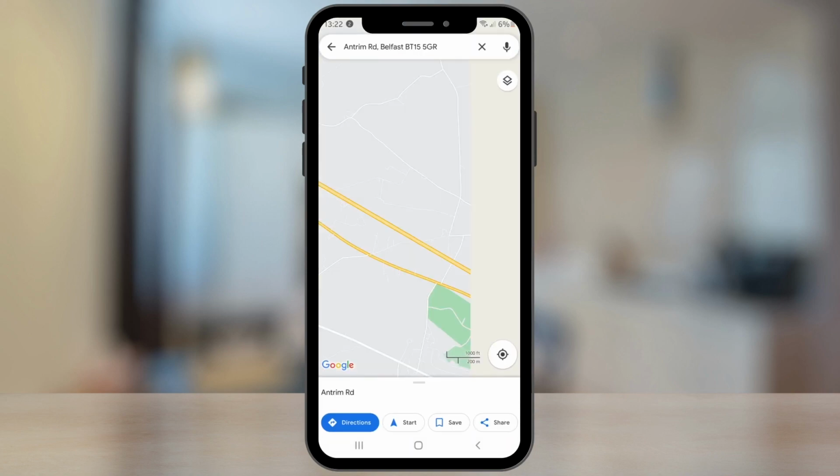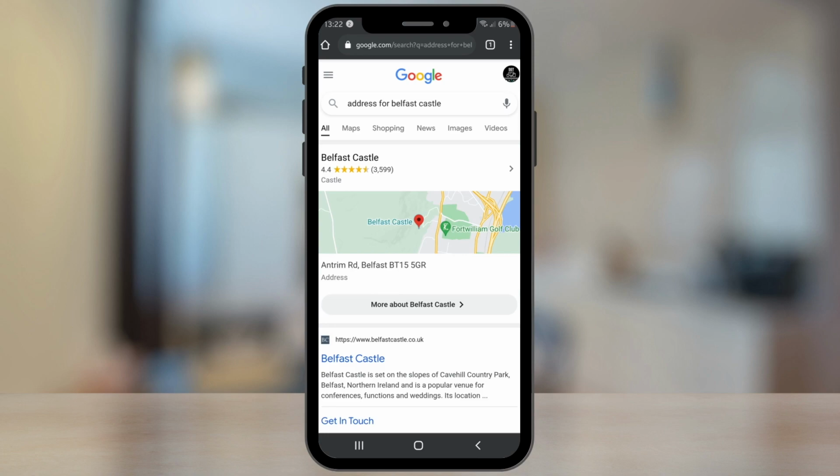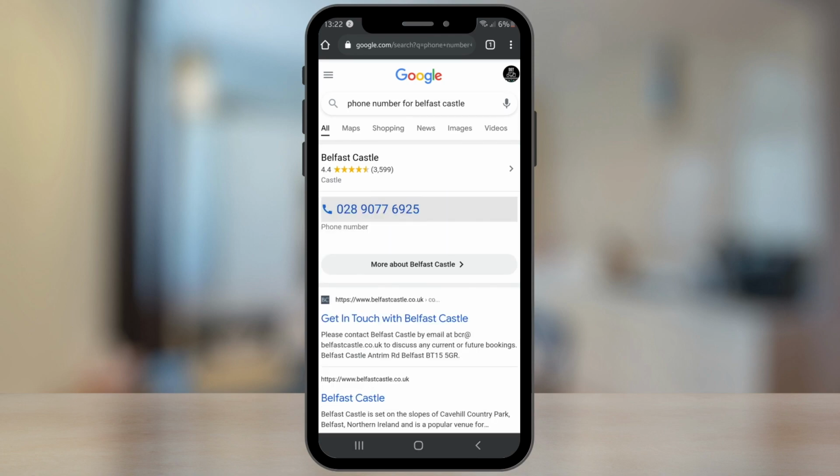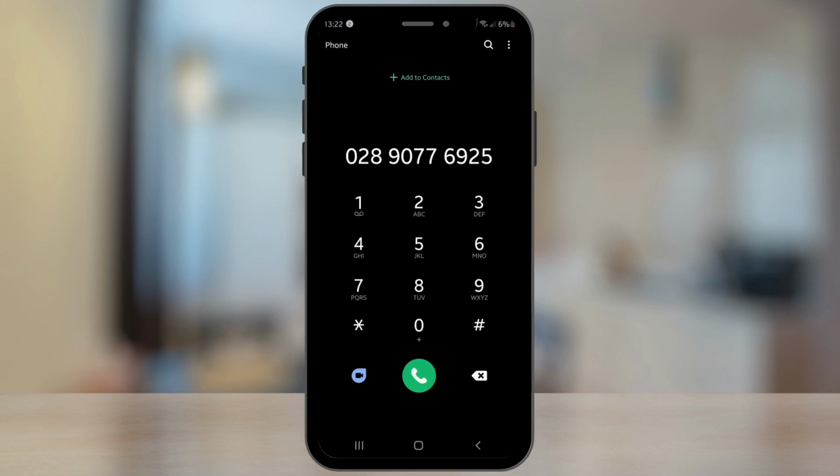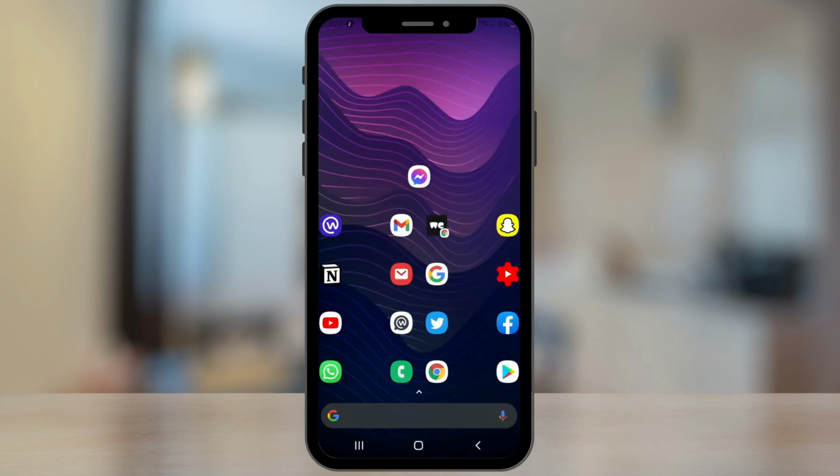And then the last thing I want to show you is phone numbers. All you have to do with a phone number is just tap on it, and it will automatically bring that up into your phone dialer. All you have to do is hit the call button and you can call that particular number.